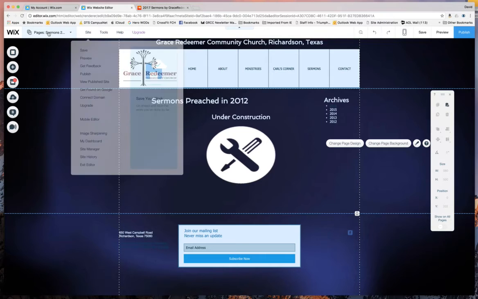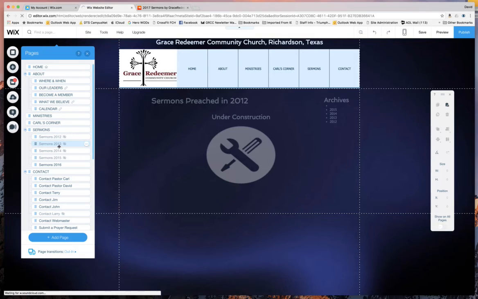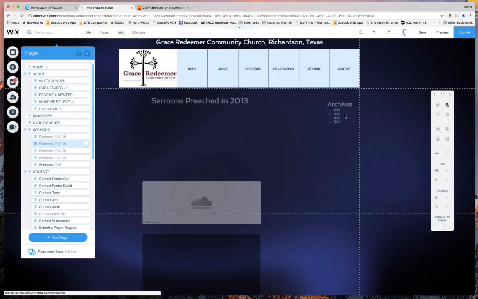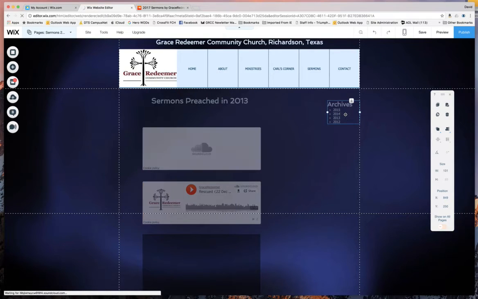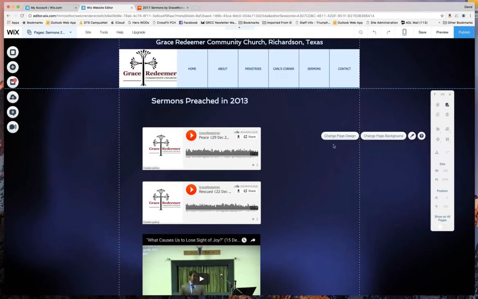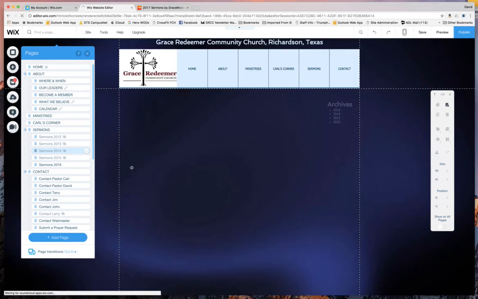Then go to sermons in 2013. I'm going to do the same thing. I'm going to delete the current box. Hit paste, which gets me the box I just created. You can see it has a 2016 link on there, so I know it's the right one. And I keep doing the same thing as I go through 2014.